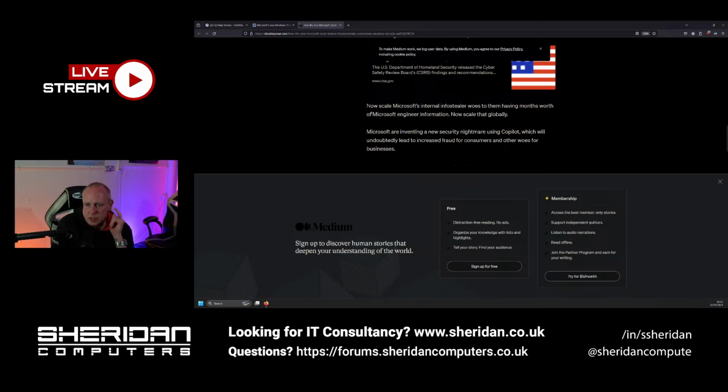Now scale Microsoft's internal info stealer woes to them having months' worth of Microsoft engineering information. Yeah, that's a scary thought. Now scale that globally. Microsoft are inventing a new security nightmare using Copilot, which will undoubtedly lead to increased fraud for consumers and other woes for businesses.